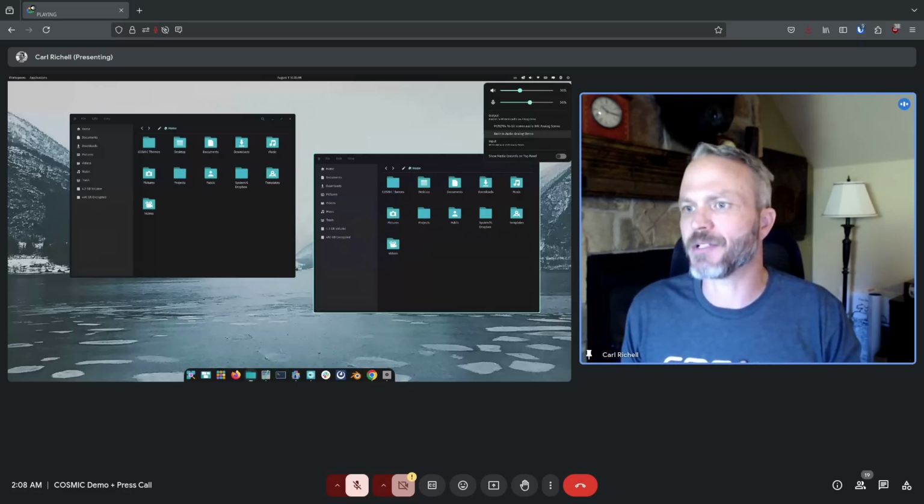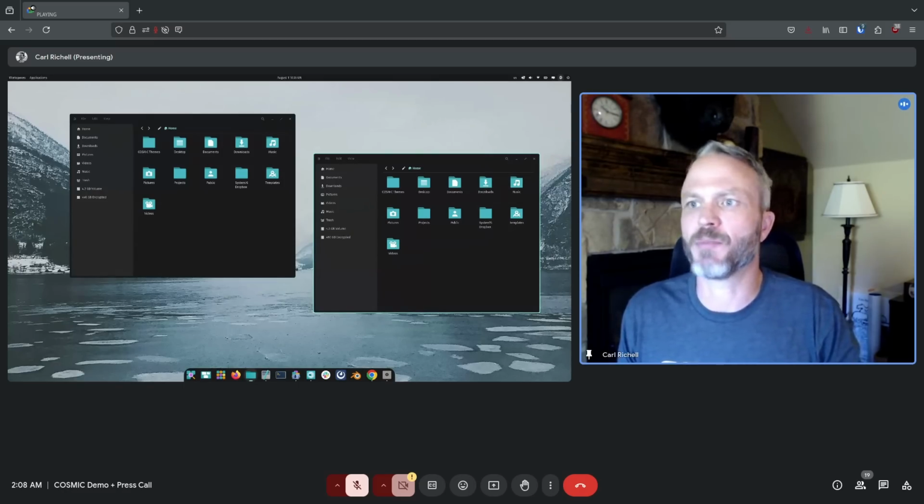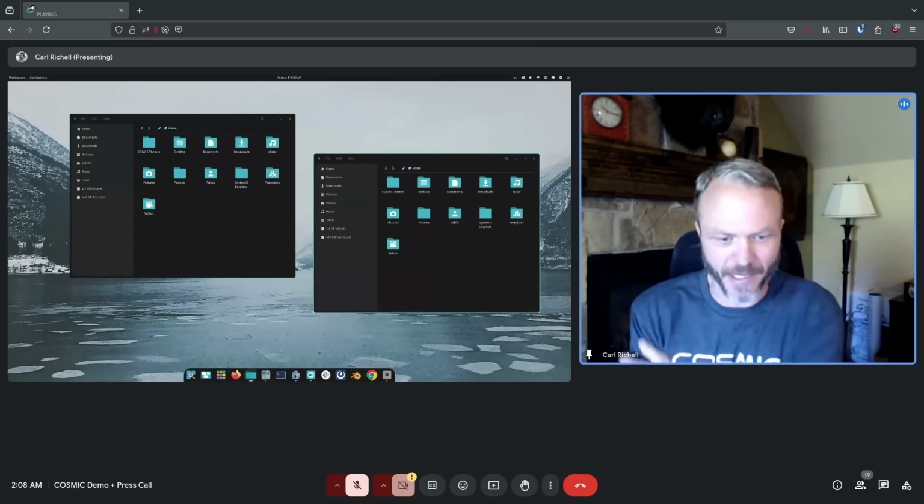So I can choose my output device, my input device. I can connect to wireless networks. I can connect to Bluetooth devices. All of that is just built in directly from the applet. Now Carl moves into a tiling demo.